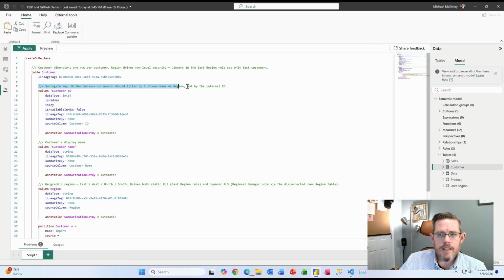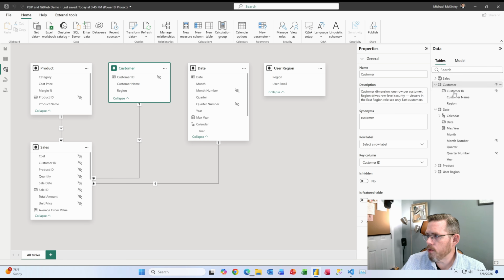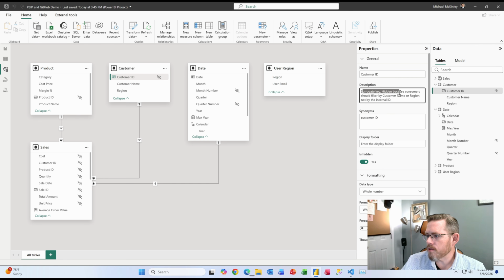You'll see here is the description, or the comment, if you will, for the customer ID column, and again it has to be immediately preceding, and it has to be on the same tab indentation as the beginning of the column line. And so if we read this description here, surrogate key, hidden because, etc., we come to the model view and we click on customer ID, there is the description. So yet one more way that we can add detail to our Power BI models.